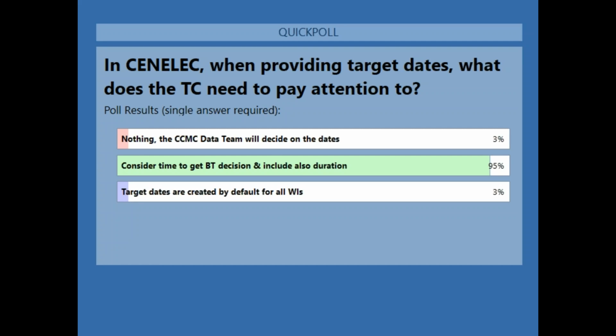So indeed, not even 94, but 95% of good feedback actually, because this is what is needed to consider the time to get the BT decision, which will be made by correspondence for a duration of 4 weeks, and to include the duration of the time that is needed in the new work item form. And in that respect, what is important to note is to keep regular, constant contact with your CENELEC program manager to make sure that everything is always on track. So it's not up to the data team to decide on the date. This is the responsibility of the TC. And in that respect, the target dates are not created by default because the TC will be owning this process. So very well done.